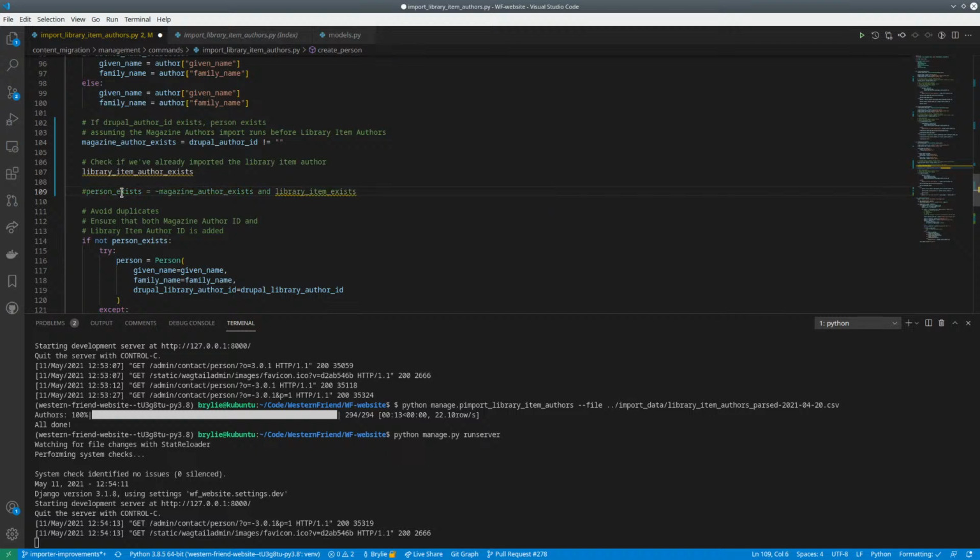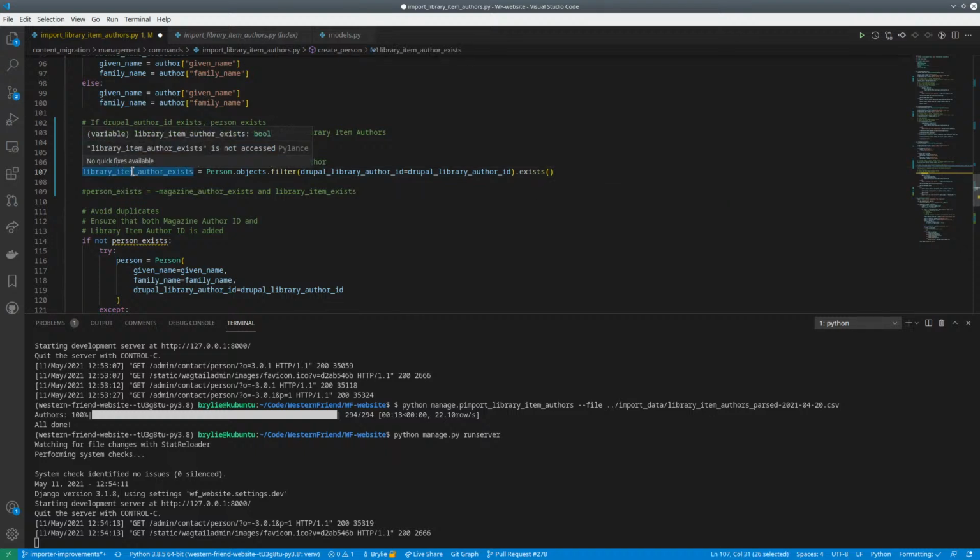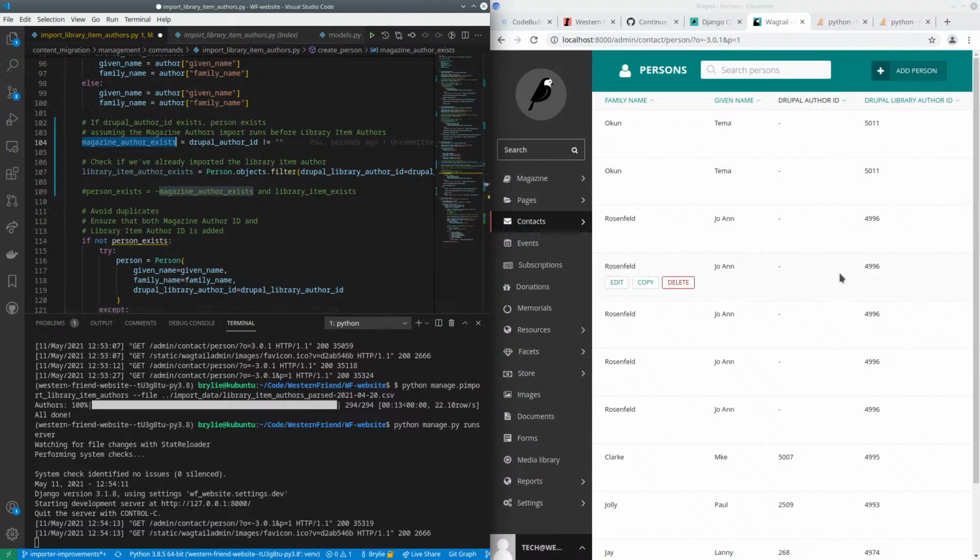It won't run, of course, without that. Equals, okie dokie, Person.objects.filter dot exists. So I need that check anyway to see if we've added this person before as a library author, as well as checking if we've added them as a magazine author. I need both of those checks to go into place, and then we're going to be good. That's why half of my import is being duplicated.